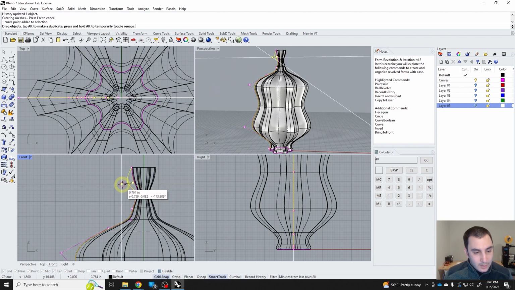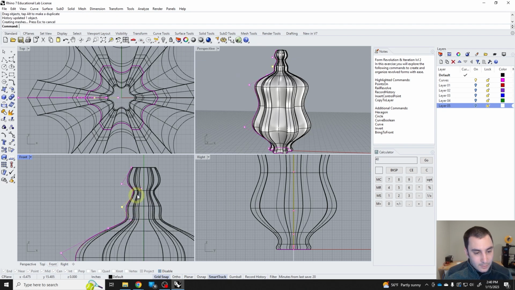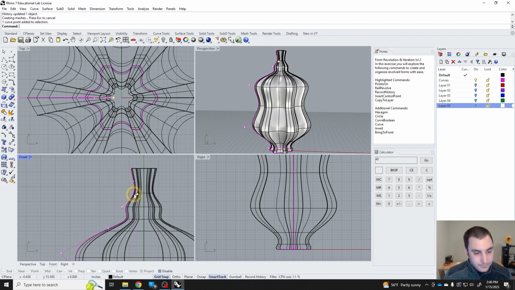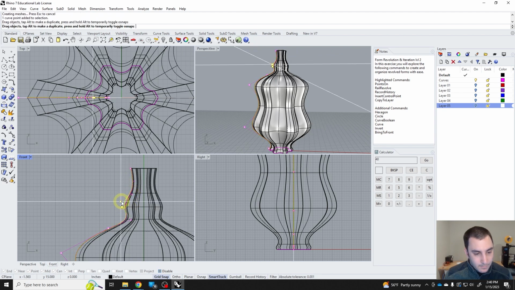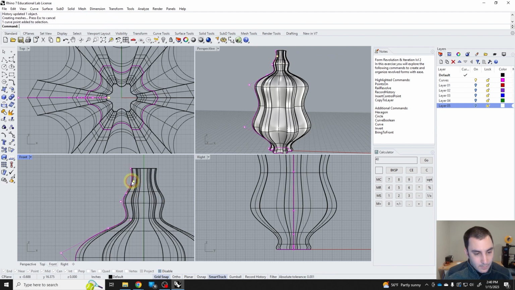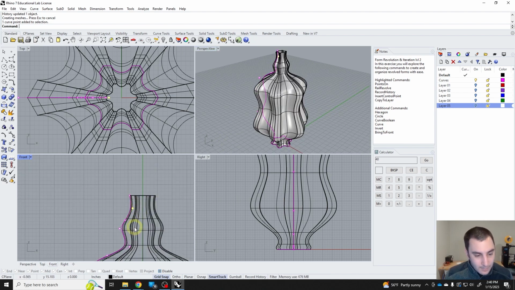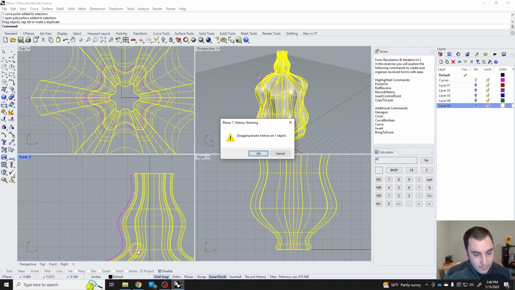I want to bring this one in, these out. Maybe, I don't know, that looks weird. I think this one needs to be in. I think that looks okay. Maybe I'll bring this one in just a tad. Oops.